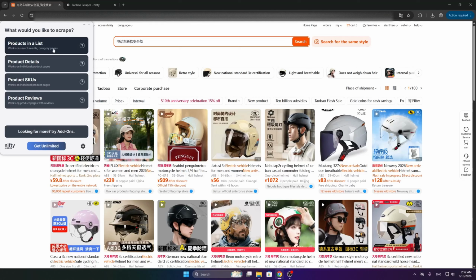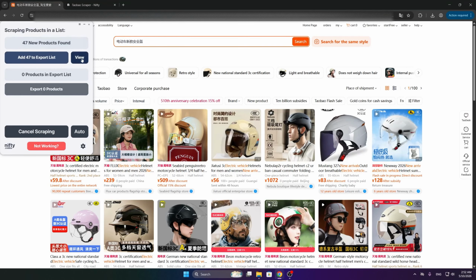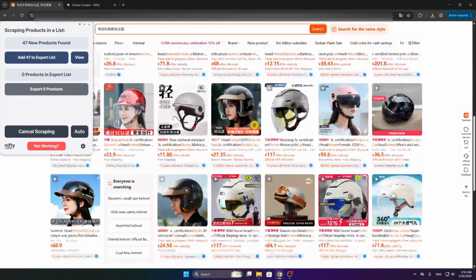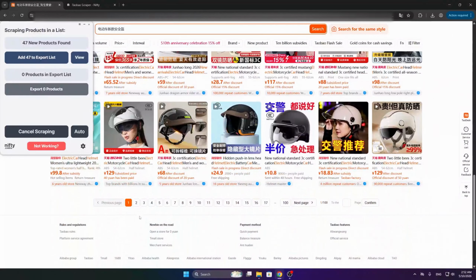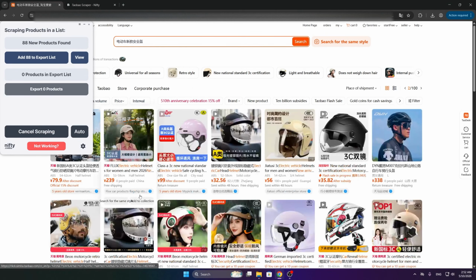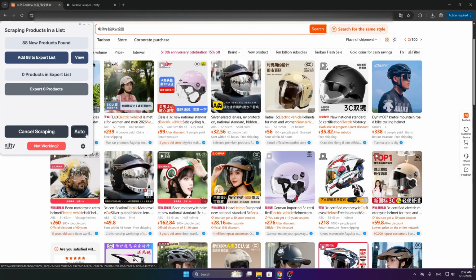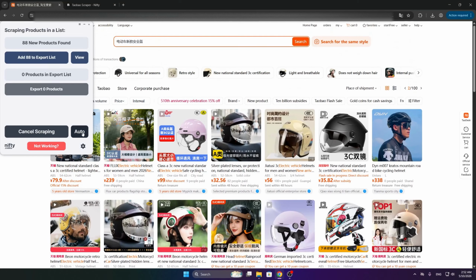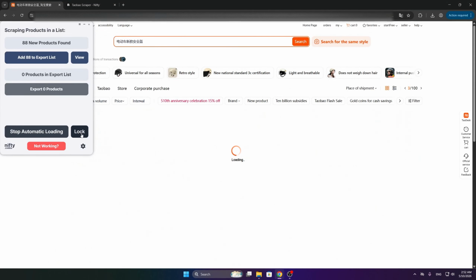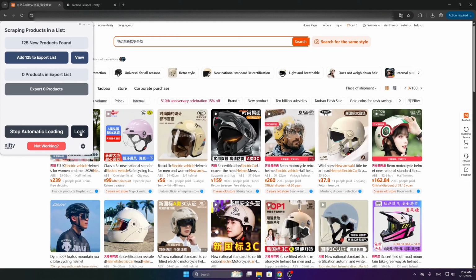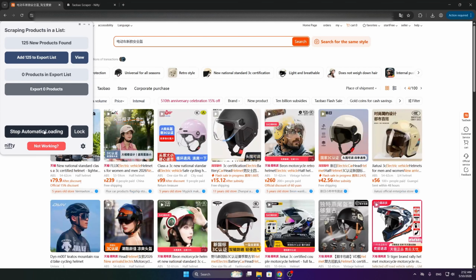Next, press products in the list. As you can see, we extracted the products in this list. To extract more, simply scroll down. Then head to the next page. Alternatively, you can use the auto function, which will auto-navigate the pages for you and add it to the list. Once you're done, press stop.